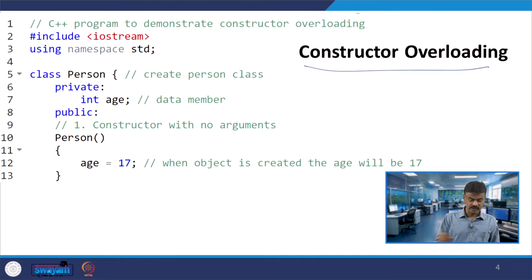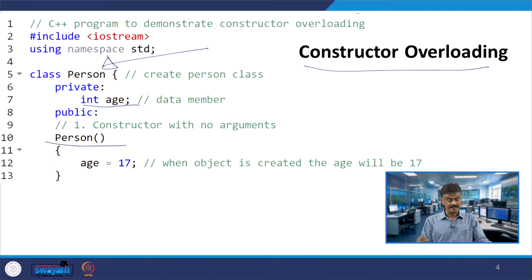Assume that the name of the class is person. This function overloading and operator overloading are nothing but static binding. Let us assume you have private int age, a private member data, and then you have public, a member function person, where age is assigned 17. That means this is a default constructor, a special member function. Under this, age is equal to 17. This is the default constructor, or you can say a constructor with no arguments.